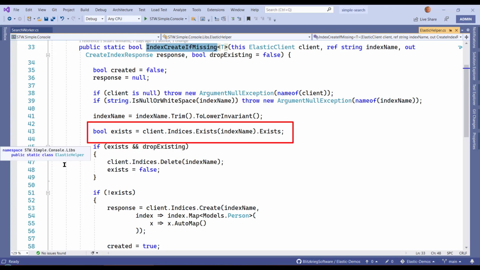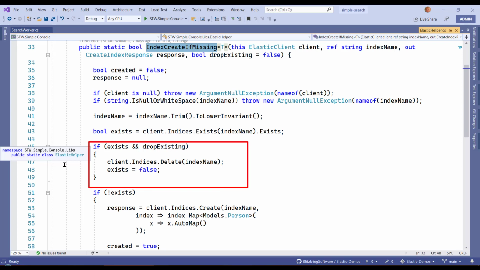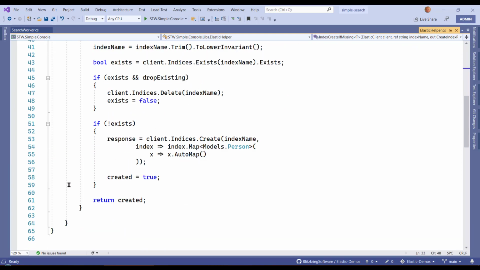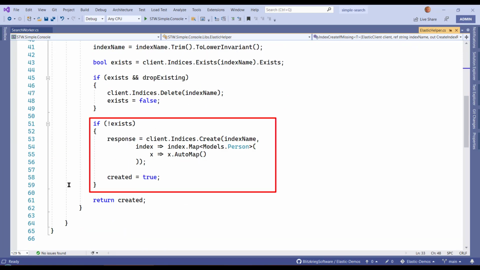So on line 43, we say, okay, does the index we're trying to create exist or not? And if it does exist and we want to drop any existing indexes, then we call delete first. If it doesn't exist, then we call indexes create and we give it an index name, and then we give it essentially a function mapping to, again, the type aware POCO class of person and tell it to auto map.